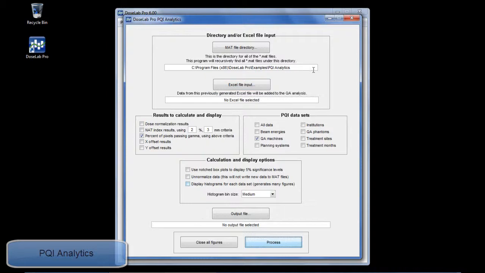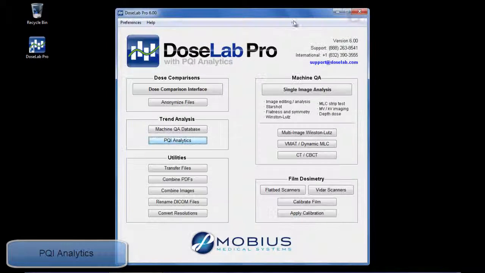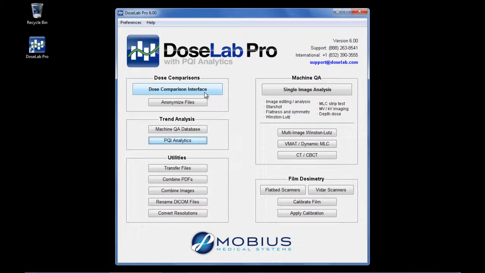So that is a quick overview of using DoseLab Pro to do film dosimetry, very fast film calibration. We can do automatic comparisons both with film or with any sort of linear array measurement device like MapCheck or Matrix. And then once we're done with the results, we analyze them in PQI Analytics.